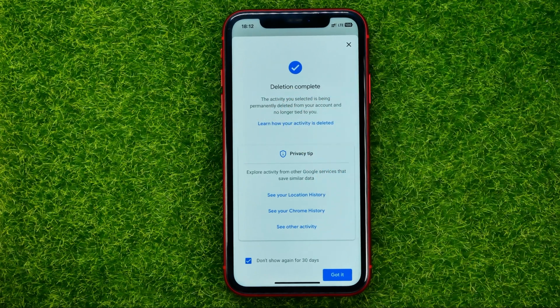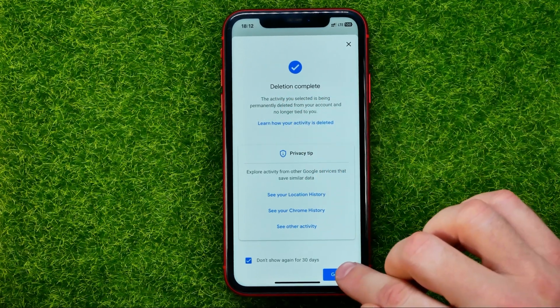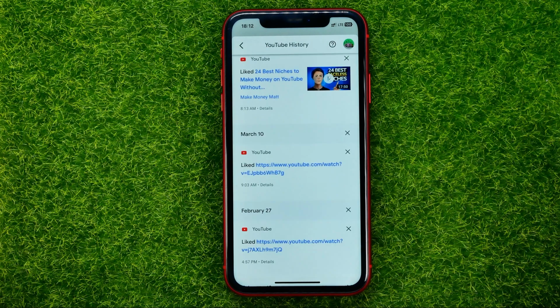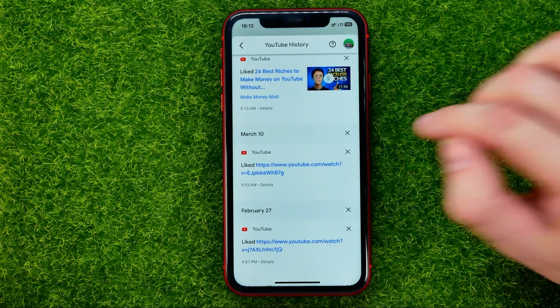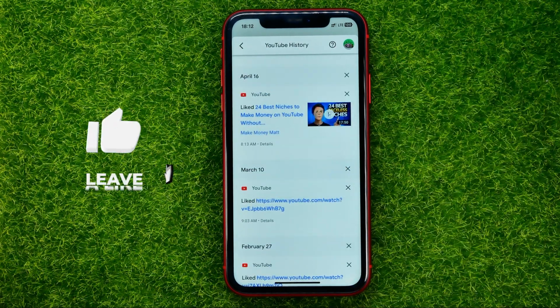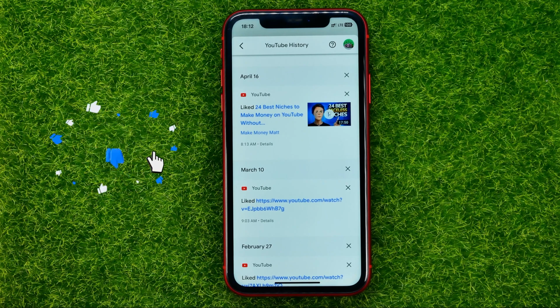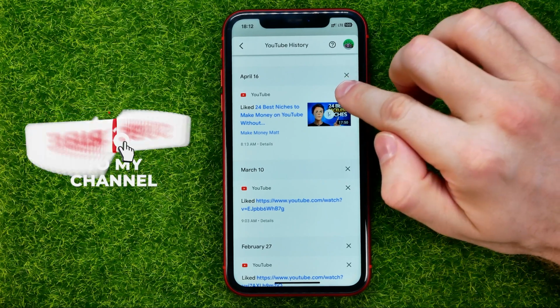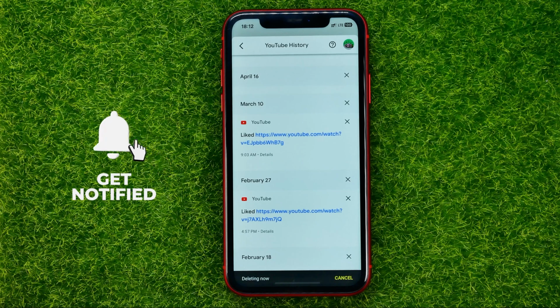Now it says deletion complete. You can hit Got it, and then you can continue doing the same steps. If you want to remove some video from your history, just hit X, and then that's it.